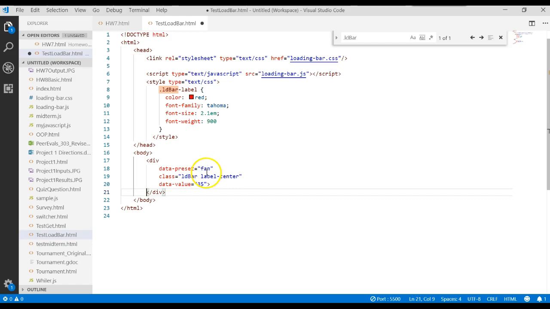We're going to say do a fan, put the label in the center, do the data value of 35, and let's see if the color turns off red. In fact, maybe we could change that. Maybe we could say blue instead. Change it to be blue. Let's go run it one more time.